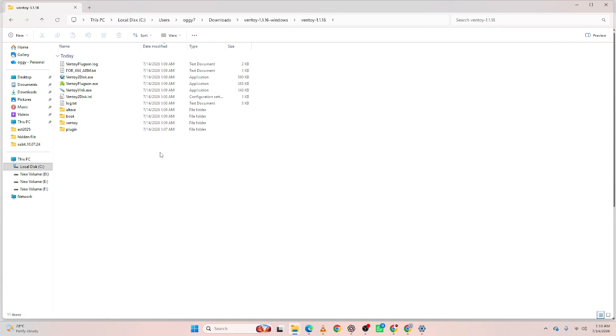Now plug in the USB flash drive that you want to use with Ventoy. Remember that installing Ventoy will erase all existing data on that USB drive, so make sure you've backed up anything important before continuing. Launch the Ventoy application with administrator privileges if required.